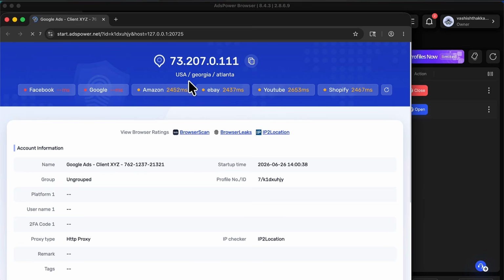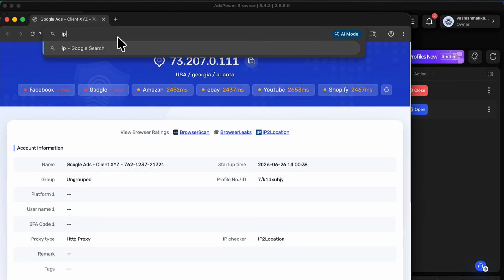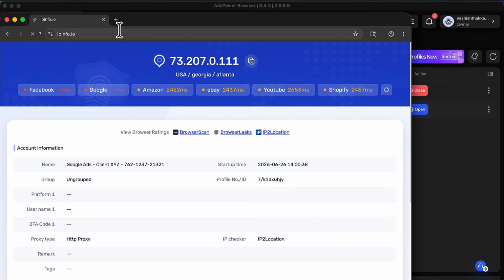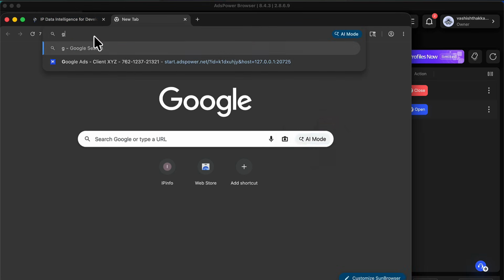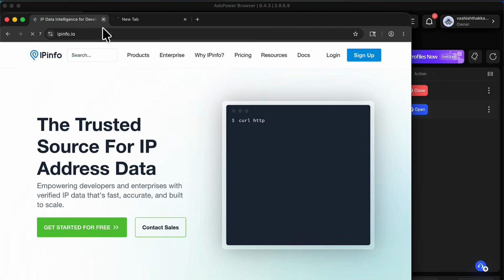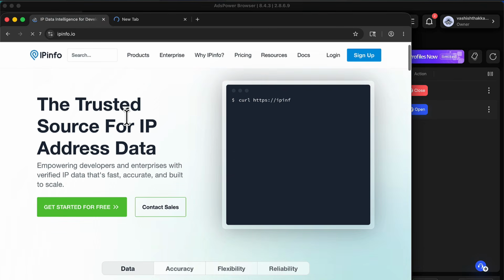and proxy settings. As you can see, it's using a United States IP address, just what I configured in Node. And you can also verify your IP using websites like ipinfo.io, which is the one I use most often. And that's it. You can now browse the web just like you do in any normal browser, but with an isolated browser profile and its own unique browser fingerprint.